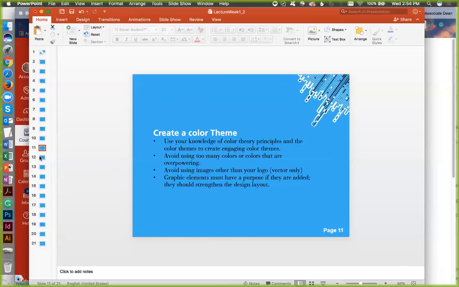Now, if you want to use a graphic or something like that, that's small, like glyphs or something like that, okay. Or say, for instance, you have an illustration that you've done, maybe to kind of give them a preliminary look at your work at hand. I have a couple students that have put their illustrations right into their resume. Okay. Graphic elements must have a purpose. If they're added, they should strengthen your layout design.